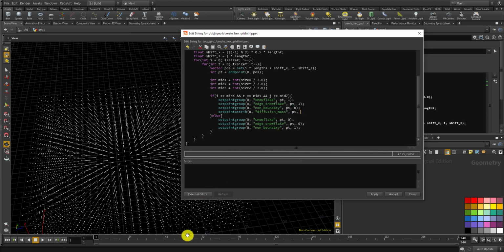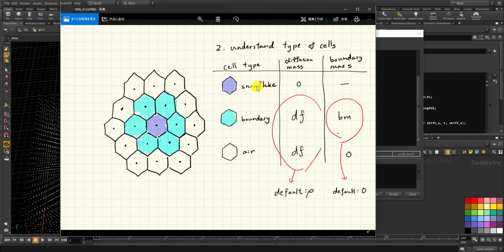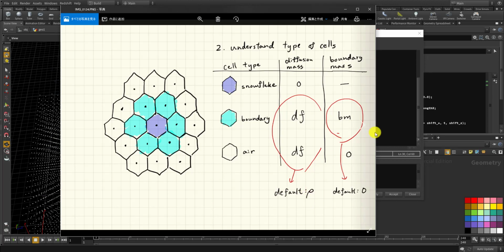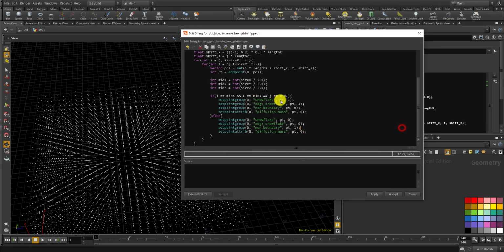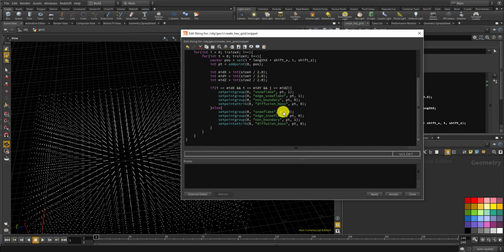Since I have explained in the sketch, the initial diffusion mass for the snowflake is 0, so I'll set it to 0. For the known boundary mass, you also set the diffusion mass, but the initial value here is rho, which I have gotten from the controller parameter, so let's type rho here. Okay, now that's all for the snowflake and the known boundary.